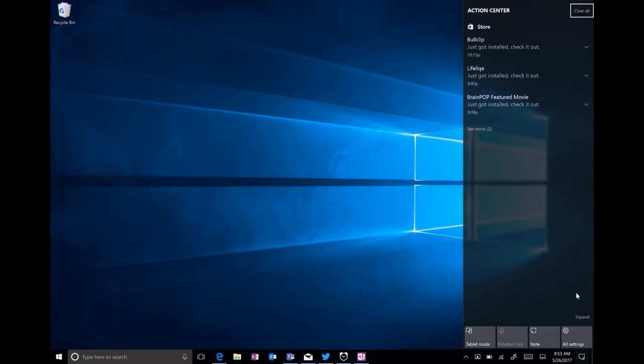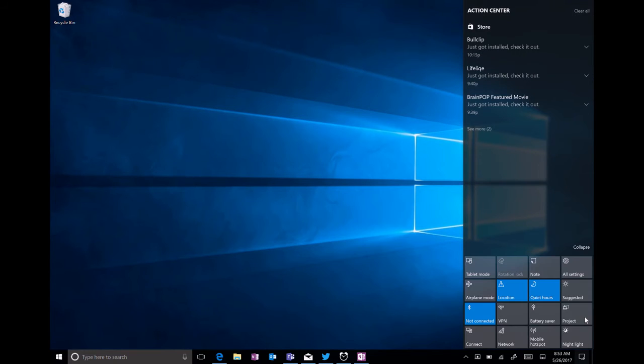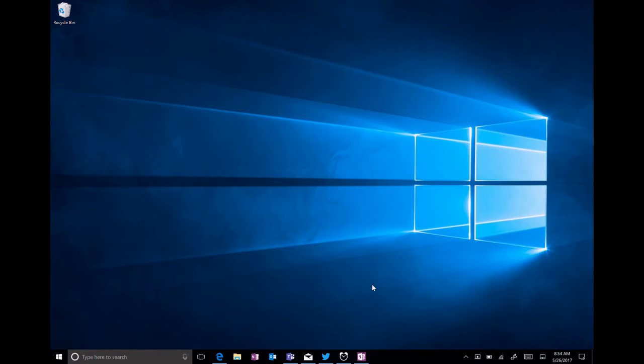What are some of the Action Center settings you use in your classroom? I use the project button to connect to my projector or wireless display. I use quiet hours to silence notifications while I'm sharing my screen with my students. And I use the Bluetooth options to connect to a Bluetooth speaker because I like to stream music while my students are working. And let's not forget Task View.